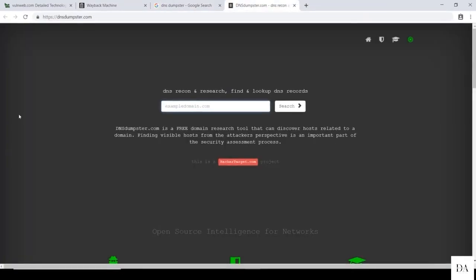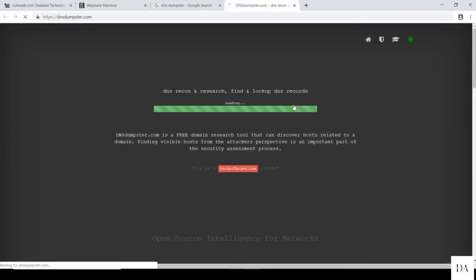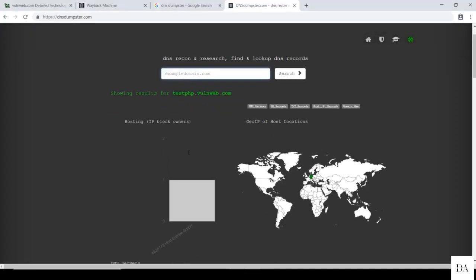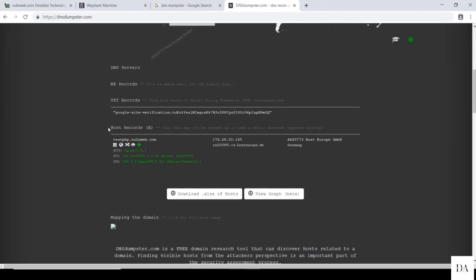Let's go to dnsdumpster.com. And now let's test our website. One more thing which you need to keep in your mind is that while going through dnsdumpster.com, you need to look for the host records A to see the list of all the subdomains. So this is the host records A, and you can see the subdomains over here, and it has only one subdomain, that is this one, rs202995.